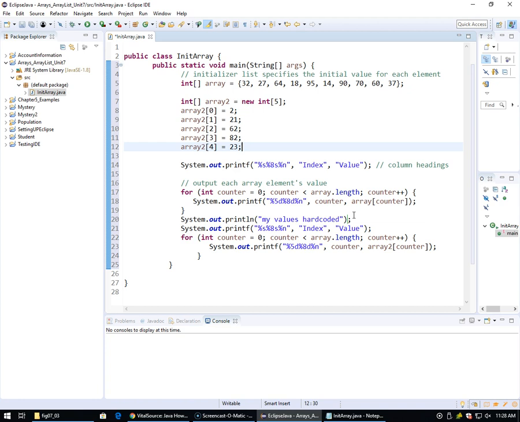%5d, which is decimal with a space of 5, and then %8d, another space, again a decimal. %n takes you to the next line, and then I'm going to print my counter. So my counter at this point is 0, and array[counter]. So now I go inside the element of an array. So this is my array of 0. What my value is, 32, right?